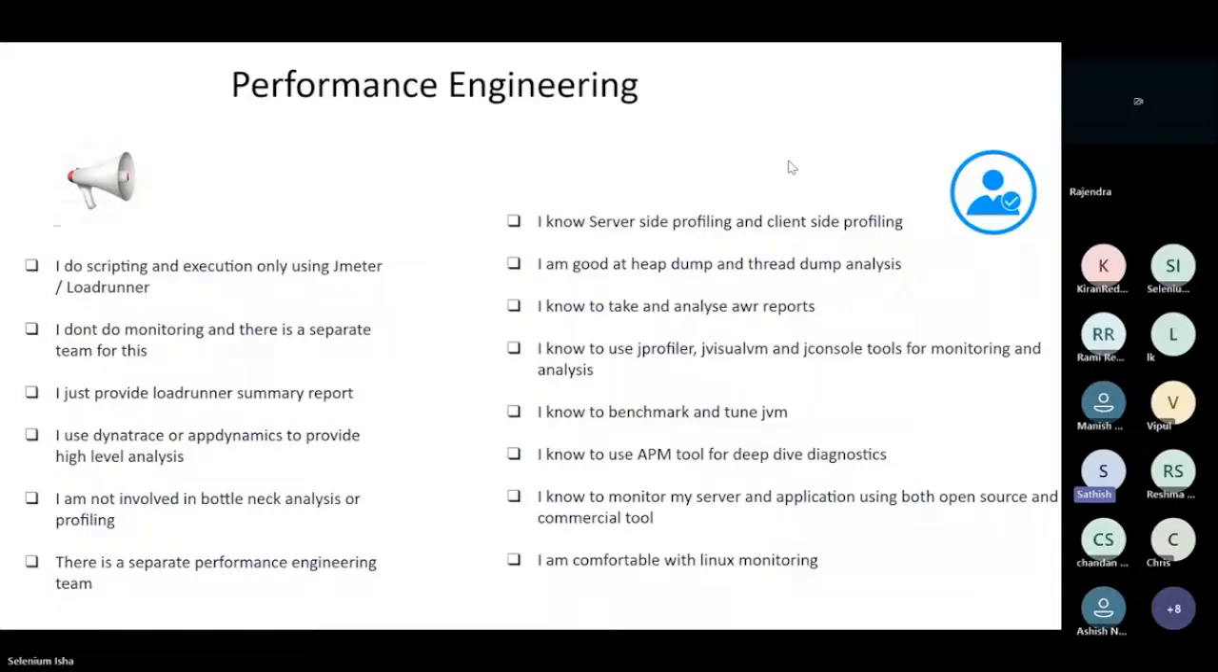I presume that most of you who have joined here are from a testing, performance testing background. Okay, so people who are already in performance testing, right? You might be doing JMeter, LoadRunner scripting, and you'll be executing the JMeter scripts or LoadRunner scripts.